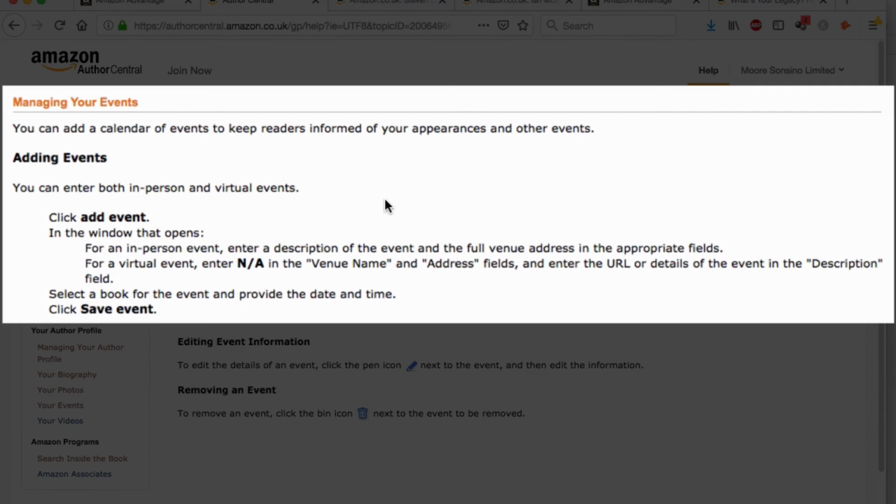So the more material you have here that has words, search terms that people are looking for, the more likely you are to come up and to be noticed and to support your visibility. So looking at managing events, you can add a calendar of events to keep readers informed of your appearances and other things. So click Add Event, enter a description of the event, the venue address.